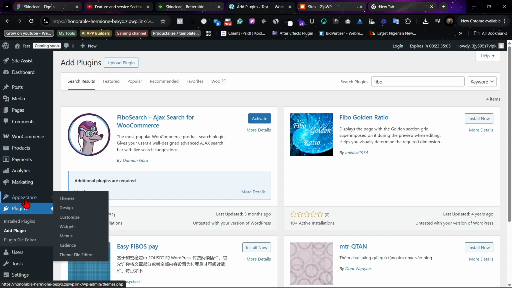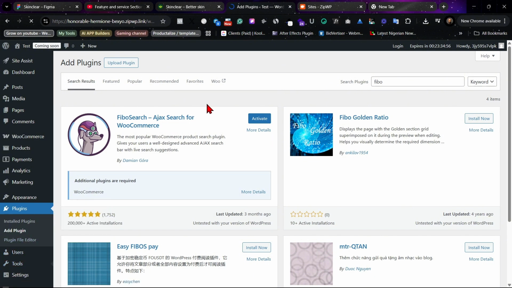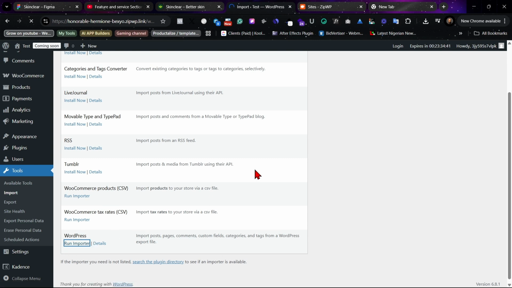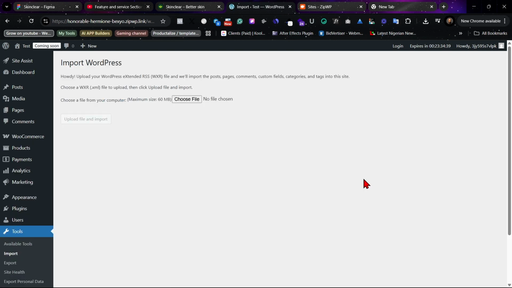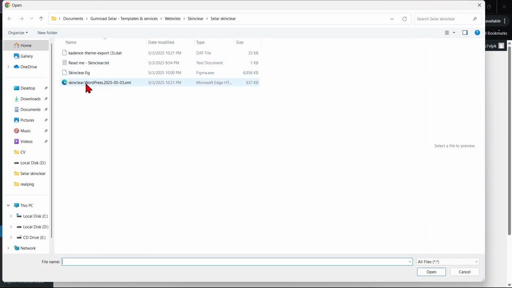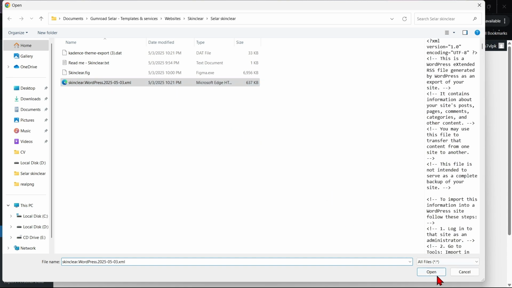So the next thing that we're going to do is import our template. So I'm going to go to tools and import. Here you can actually select what you want to import, and you can import everything if you want. So this is the WordPress one. Then we're going to click on run importer. When I click on run importer, I'm going to click on open file. Since it's here, this particular one is the one you're going to select.